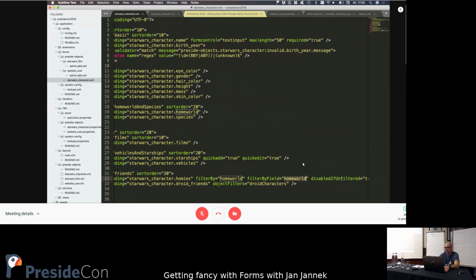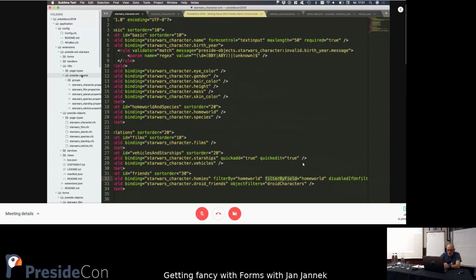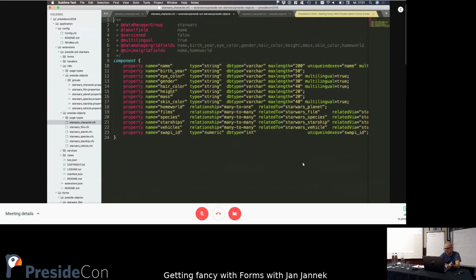So yeah, it's a little tricky to get your head around. Filter by is which other form field to pick, and filter by field is, in my Star Wars character, this name, so this property. And if this is something else, then you would need to know how to filter the list of selectable items there.